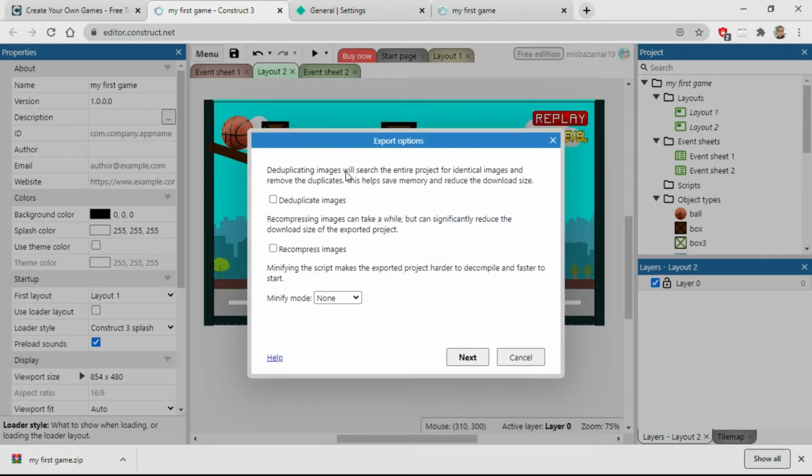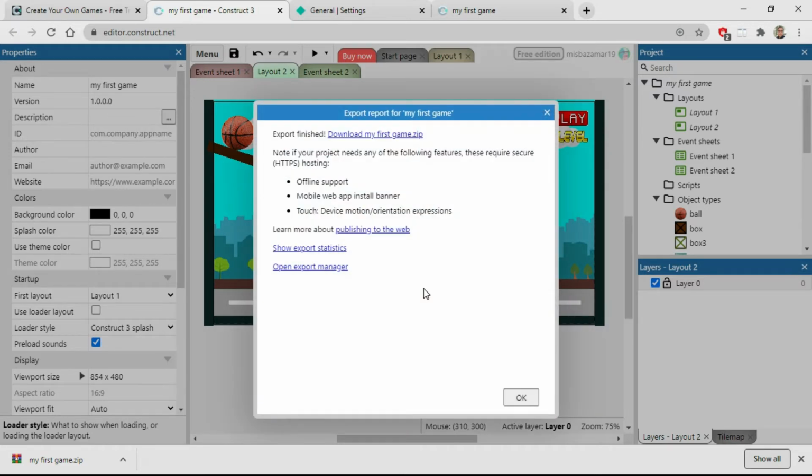Nothing much you can do for this one, just leave it as it is. I think no need also. Just click the next button, and it will zip up the file. Then you will need to download this to your folder or to your laptop. Just click on download. The game that I created here, I named it My First Game, so it will have this download My First Game .zip.